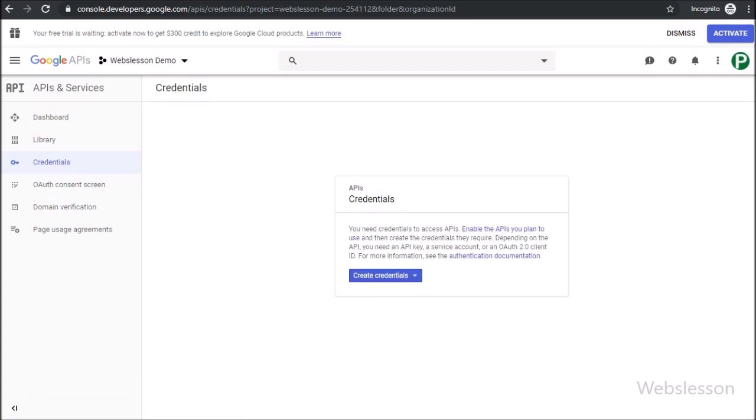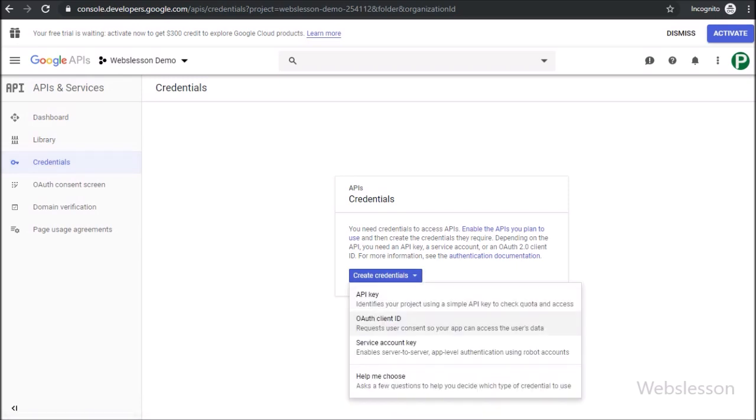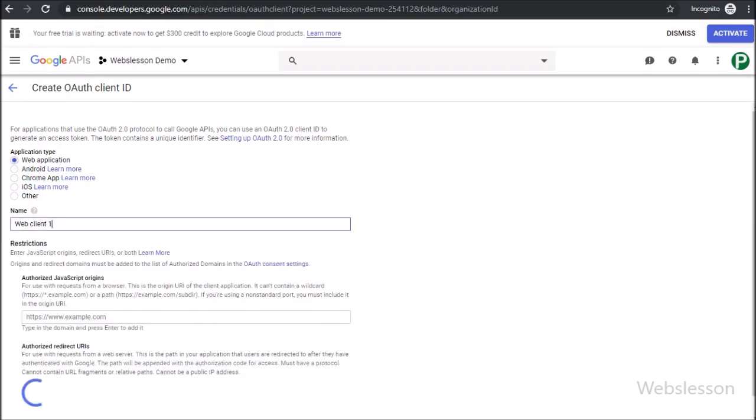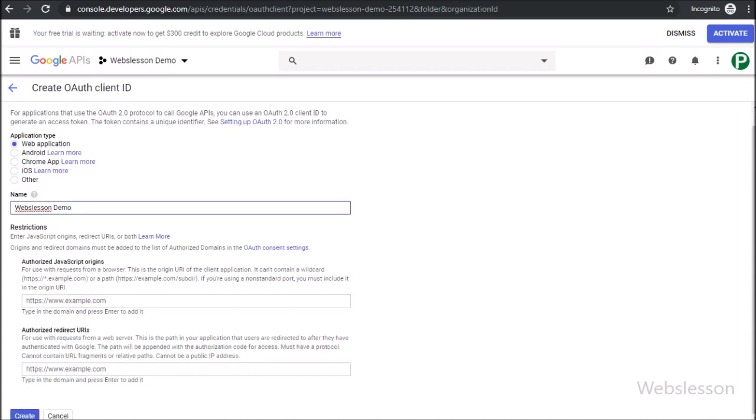After clicking on the save button, the web page redirects to the credentials page, so we click on the create credentials button. And here we select the OAuth client ID menu, and the page redirects to a new web page. Here we can see different application type options, so we select the web application option. After selecting this option, all form fields are enabled, and in the name field we enter web's lesson demo.